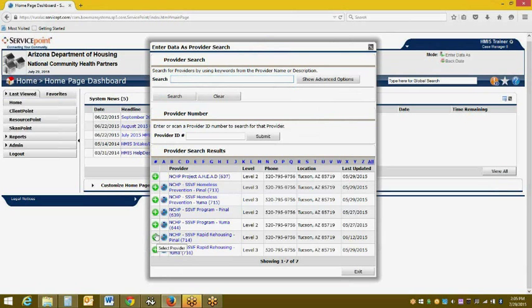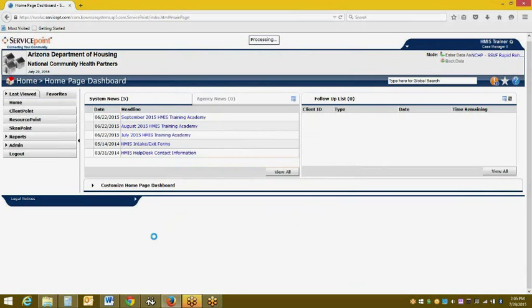Please note, do not use projects labeled Program. These projects are for reporting purposes only. No client data is entered here. So for this scenario, I'm going to choose NCHP SSVF Rapid Rehousing.